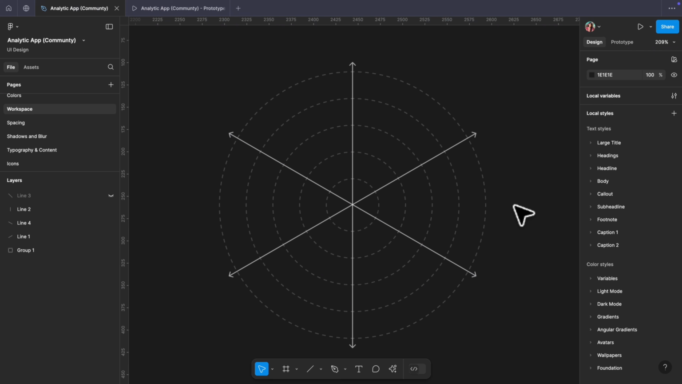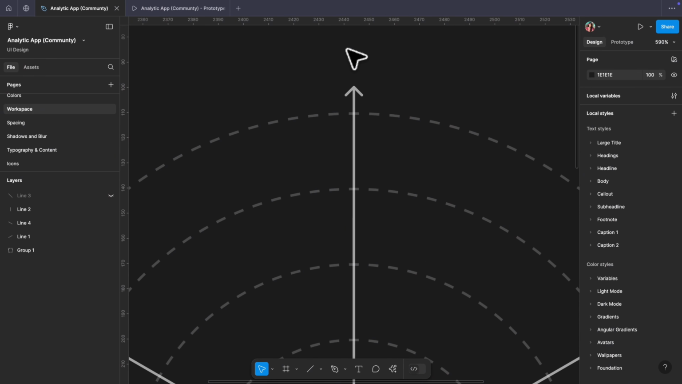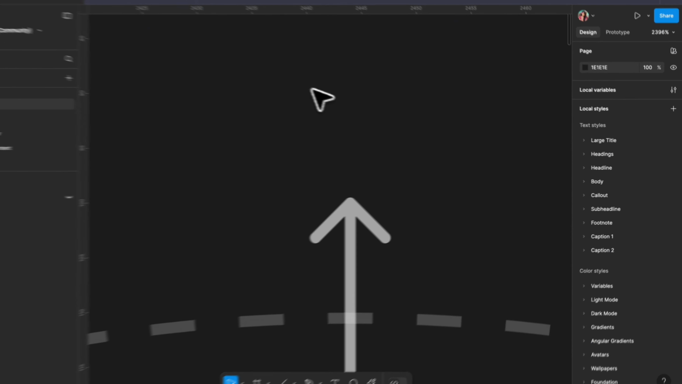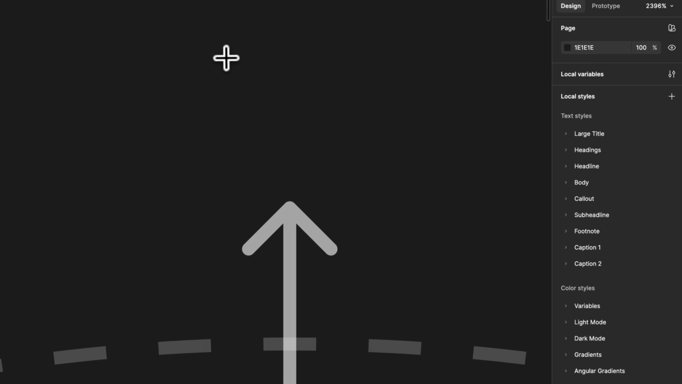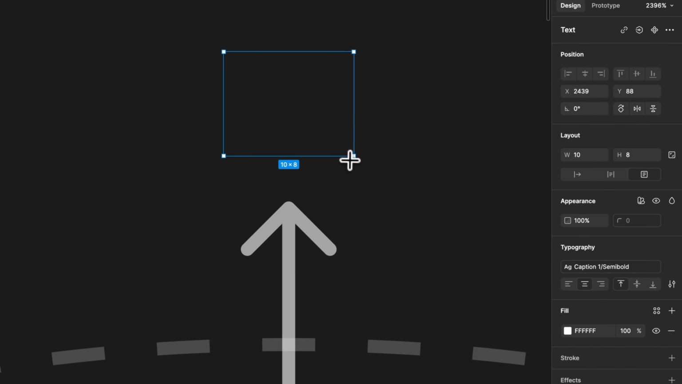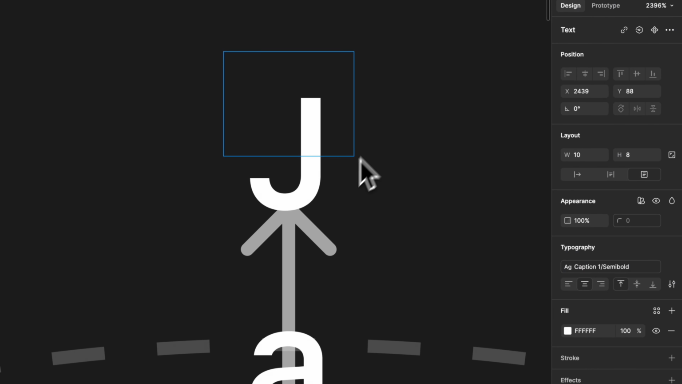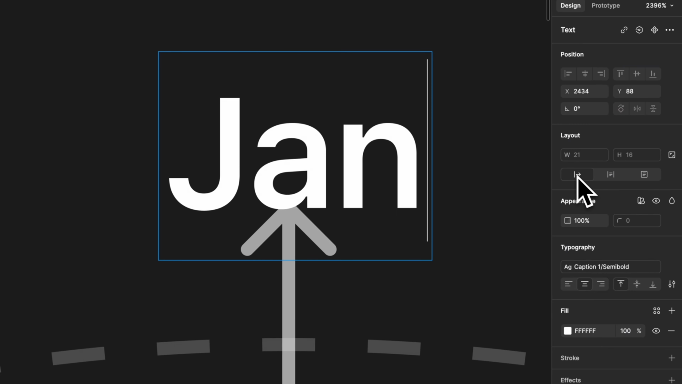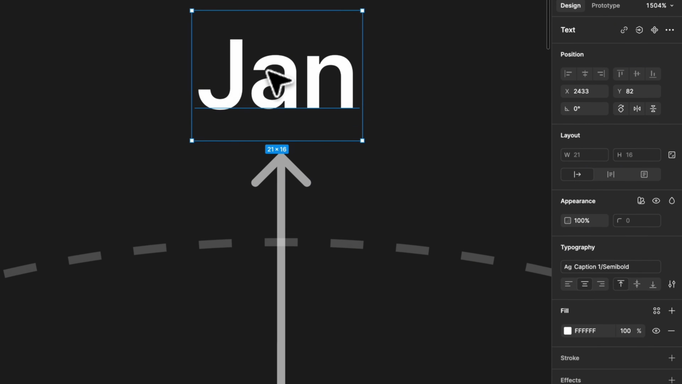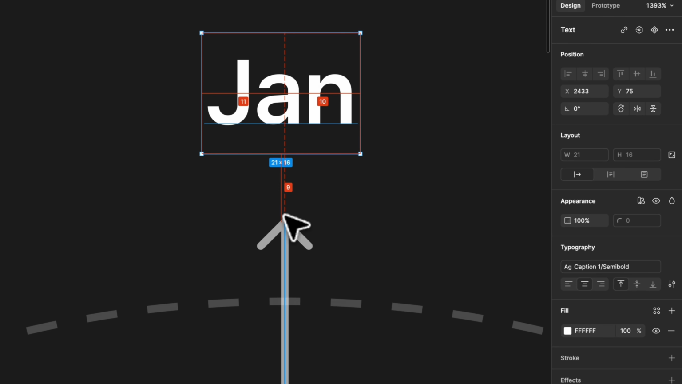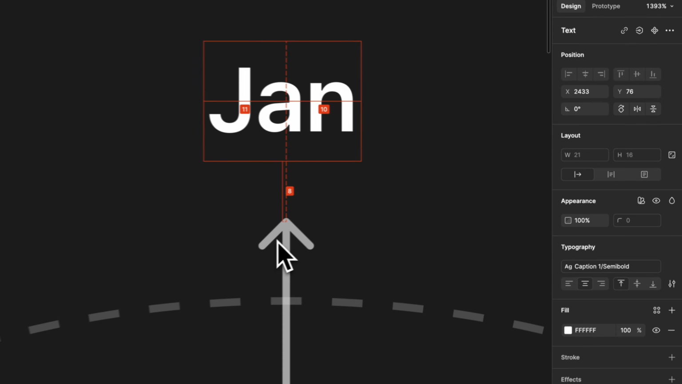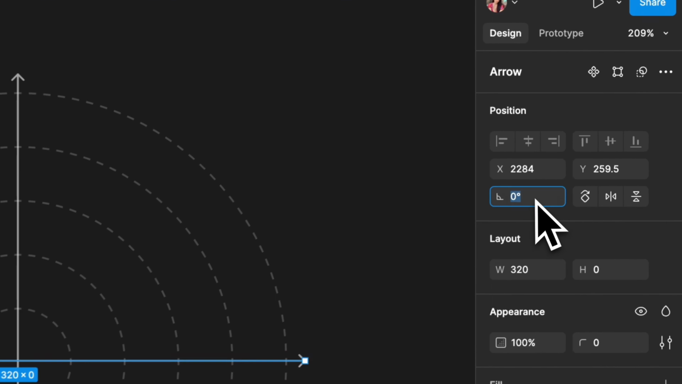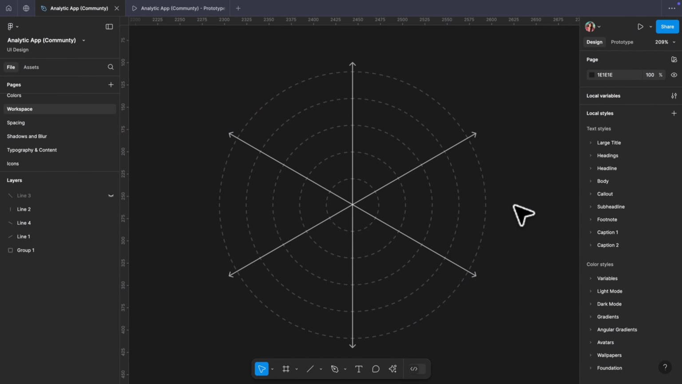Okay, so once the axes are in place, we're going to move on to adding the month labels to make the chart easier to read. So let's start with the arrow at the top. Press T and type, for example, Jan for January, using caption 1 semi-bold and auto width. And make sure to align with the line and the spacing should be around 8. Repeat the same process and change the month.